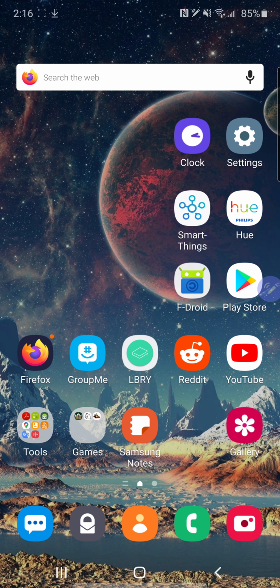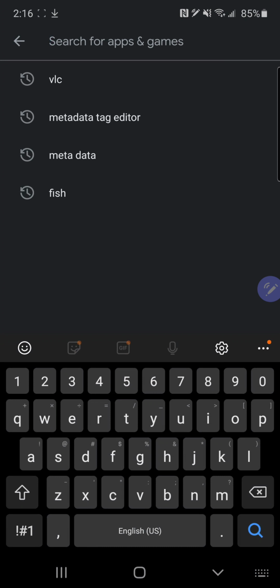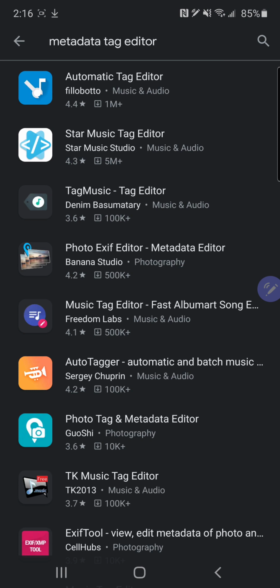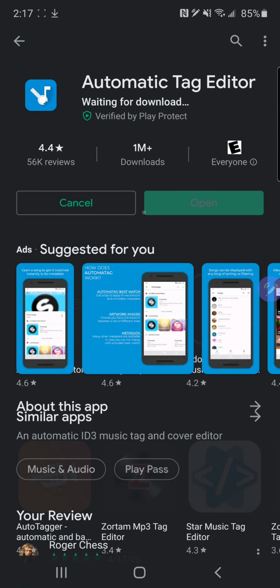To do that, we need an app that allows us to edit the metadata tags for MP3 files. And you can go to the Android App Store or the Google App Store, type in metadata tag editor, and you're going to get a big list here. You can pretty much use any of these, if you like one over the other. However, the one I use is this automatic tag editor. So let's go ahead and install that.